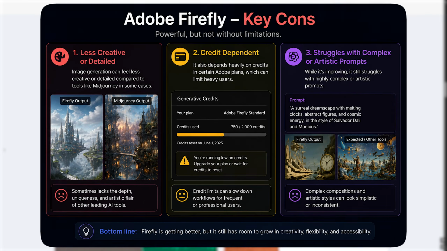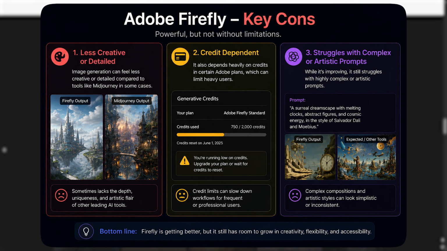Cons. However, Firefly isn't perfect. The image generation can feel less creative or detailed compared to tools like Midjourney in some cases. It also depends heavily on credits in certain Adobe plans, which can limit heavy users. And while it's improving, it still struggles with highly complex or artistic prompts.